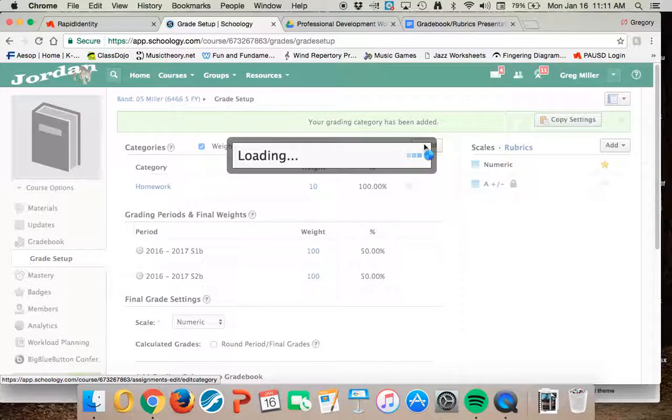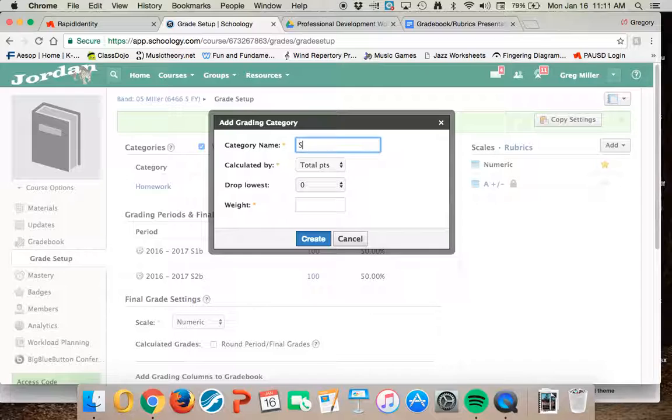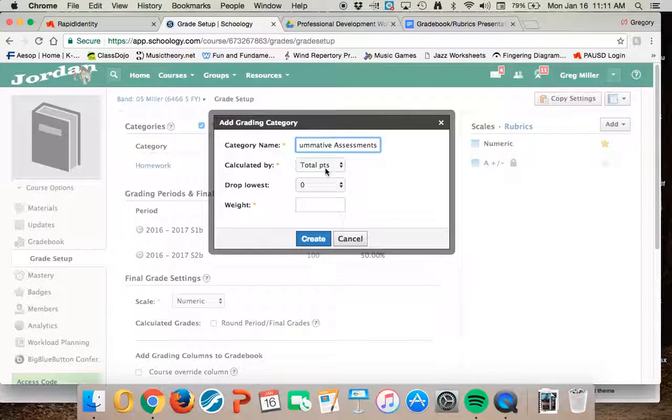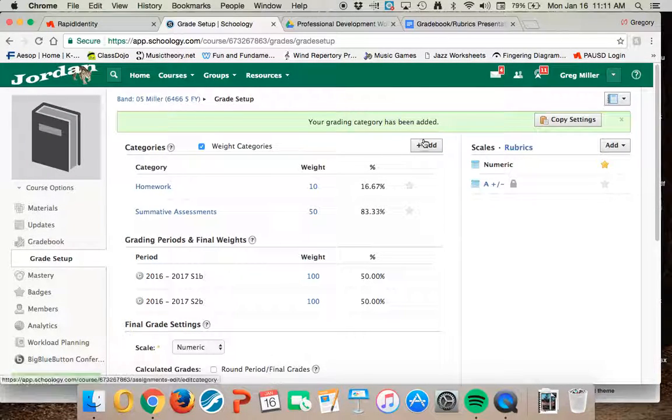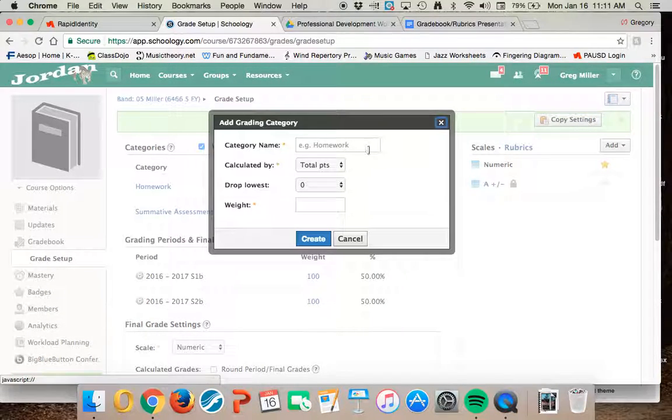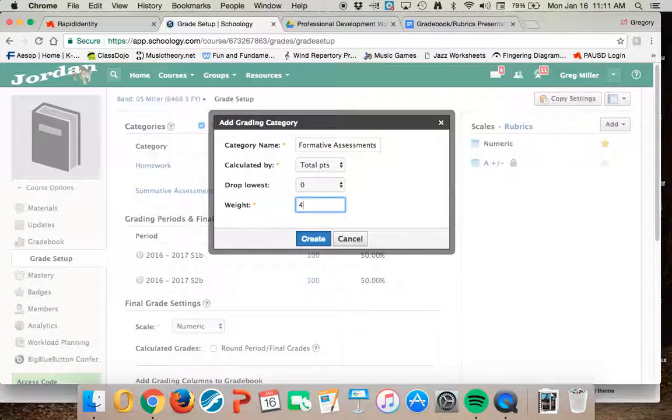I'm going to then add a second category. How about summative assessments? Also calculated by total points. We're not going to drop any of the lowest. We're going to give that a weight of 50%. We're going to add maybe one more. Formative assessments. And we're going to weight that with the remainder of 40%.